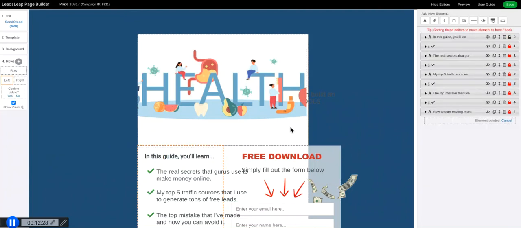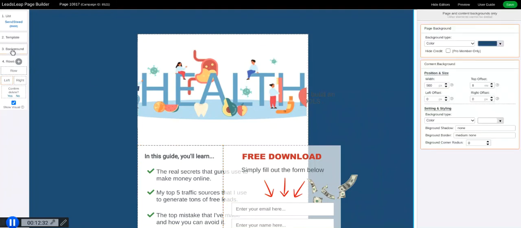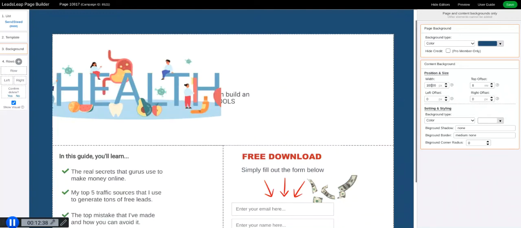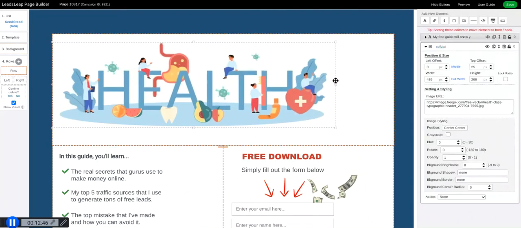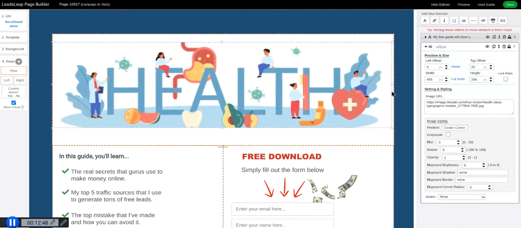So maybe I want that bigger. So if I want the background, so I'll go over to background again, content background, I'll take it up to, say I want it bigger, say 1,000. There we go. So it's now a lot bigger than it was. And I can again extend the image.